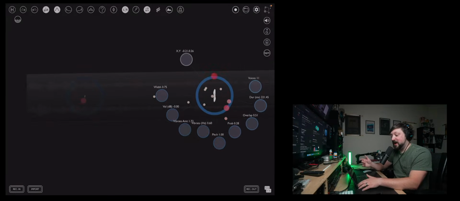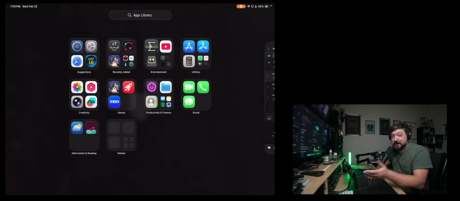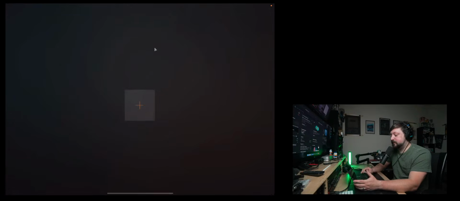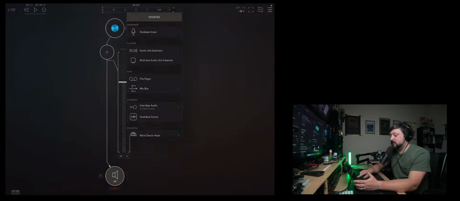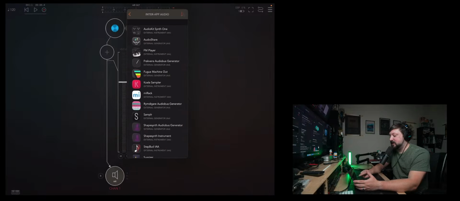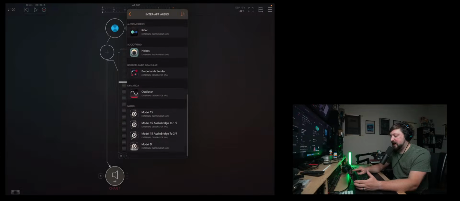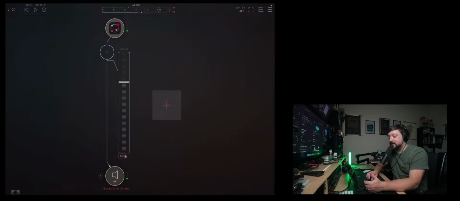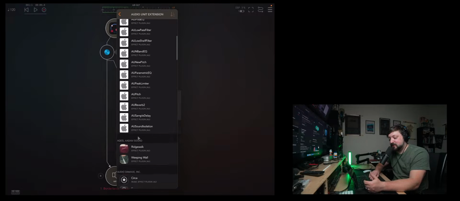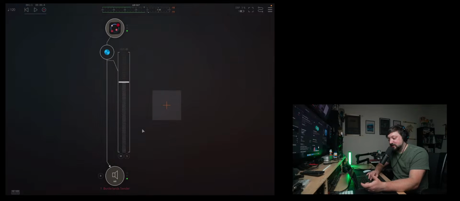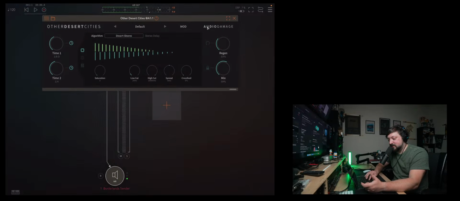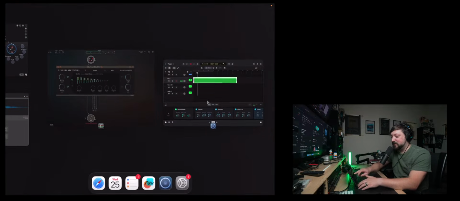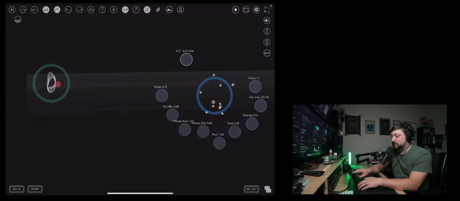So then what's cool about this now, and also just what's cool about the iPad in general and why I like using it so much, is if we go to Ohm, we can go to audio and set Borderlands as an inter-app audio input. Oh wait, sorry. Is it? Yeah, inter-app audio. So now, inside of Ohm, we have Borderlands sending audio, so we can add more effects onto this. So we could add Other Desert Cities as a delay. And then if we come back over to Borderlands, just move these around.